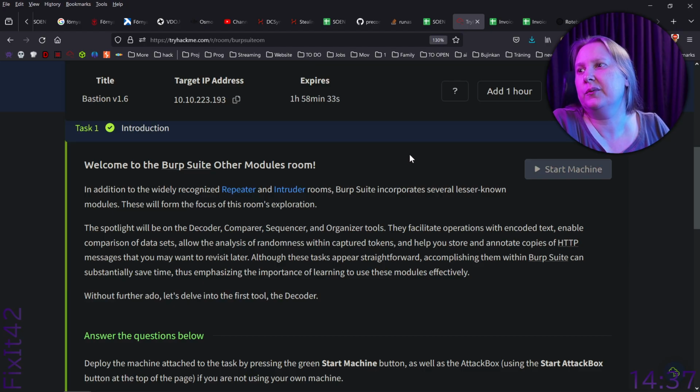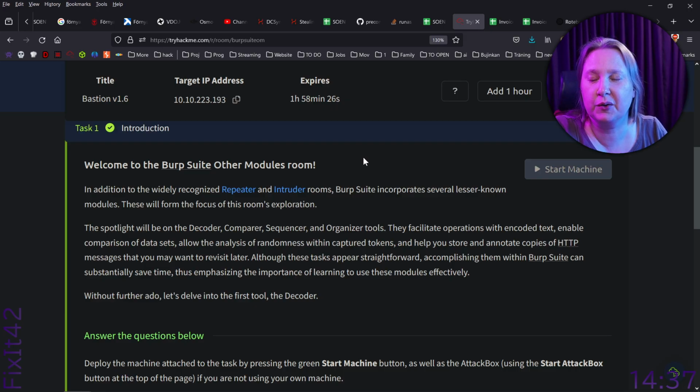In addition to the widely recognized repeater and intruder rooms, Burp incorporates several lesser known modules. I kind of know what we're going to do. I think it's like encoding stuff or things like that, right? This will form a focus for this room's exploration. The spotlight will be on decoder, comparer, sequencer, and organizer. These facilitate operations with encoded text, enable comparison of datasets, allow the analysis of randomness with captured tokens.